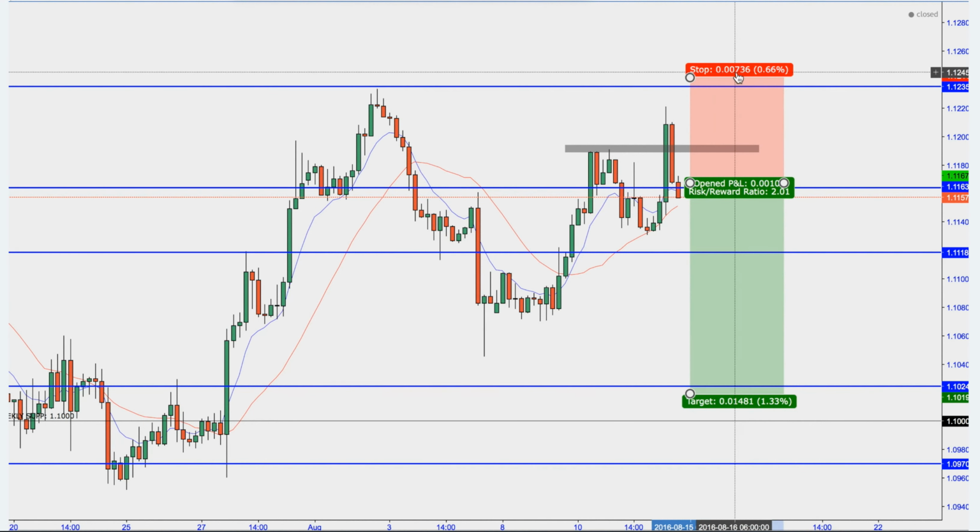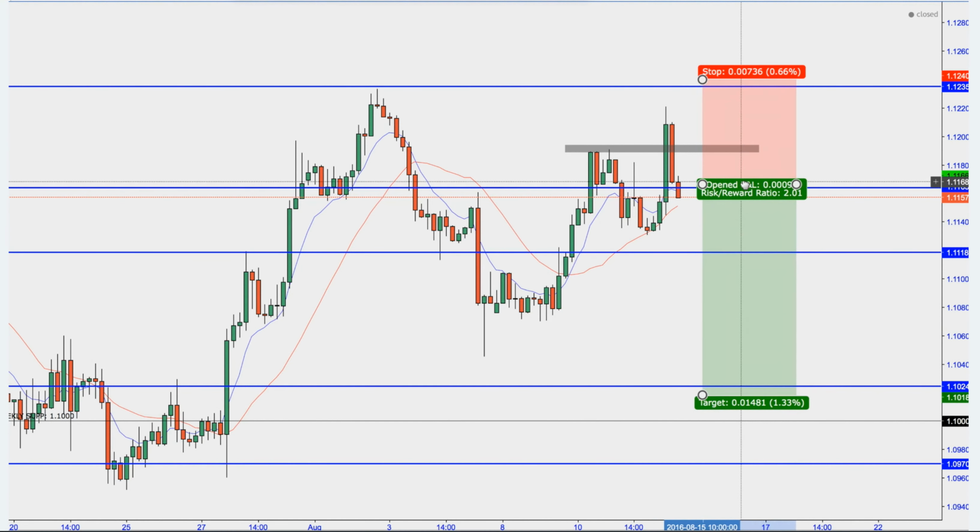I am risking 73 pips to gain 148 pips, and hopefully this will come through next week. And again, the before and after of this trade in particular will come at the end of the online course, in the mix of all of the other before and after live trade setups.